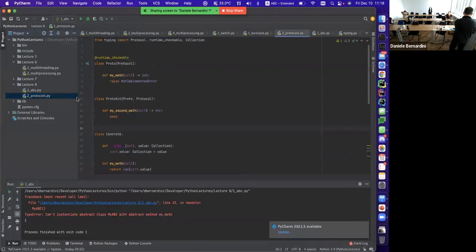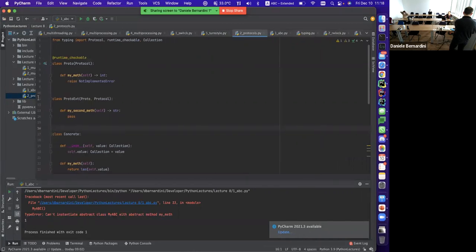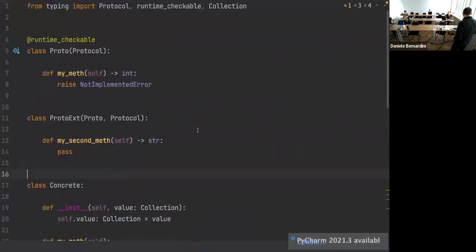With protocols, you have basically the same advantages, but the interesting part is, first of all, let's go through this. You define a protocol just by inheriting from typing's Protocol. And if you want to extend the protocol, you can do this. You can extend an interface with another interface. What you need to do is just always inherit from Protocol.